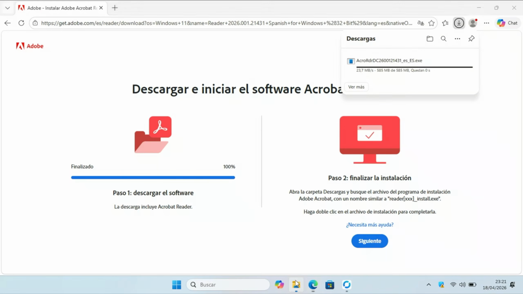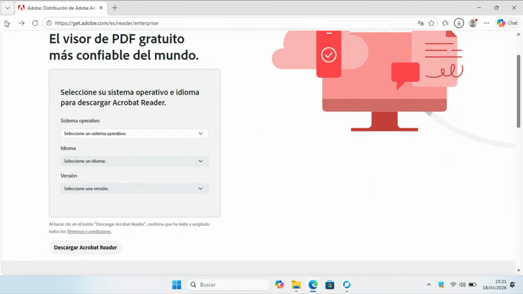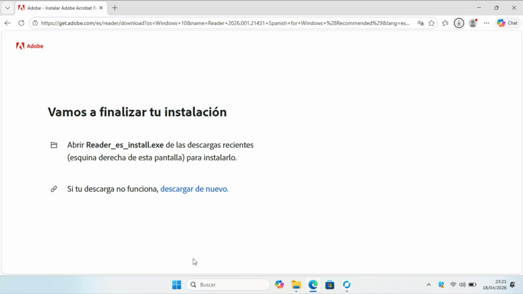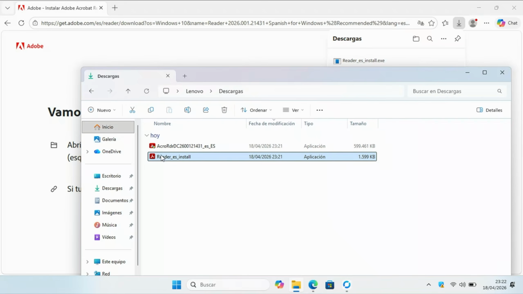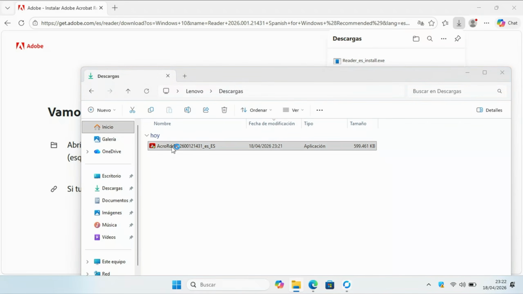Okay. Let's go back to our download folder. Just for fun, let's download the regular web installer just to see the file size. Okay, so the web installer that is failing is 1.5 meg, and the full installer is 600. Okay, so this is the failing one. We're going to remove this because we don't want it. Okay, and let's install it from this one.